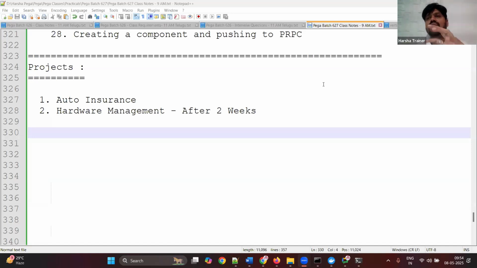The teaching style will cover everything. You should be able to work on Pega 6.2 version onwards till the latest version. Any old version also you'll be able to work on. That's how the teaching style will be, and that's how you'll cover every aspect.